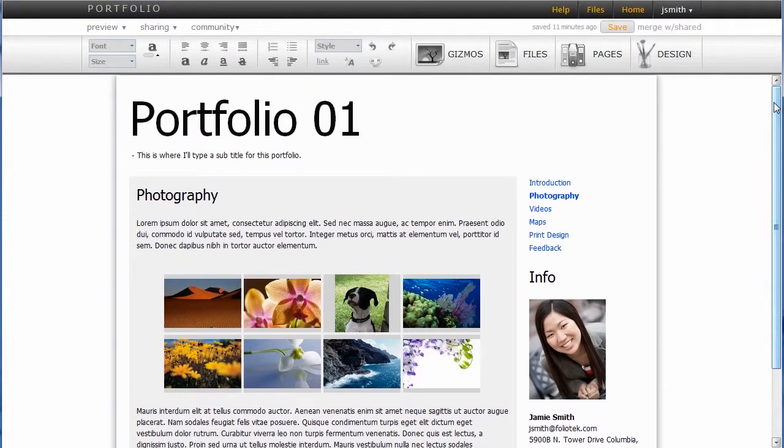That's adding rich content into Foliotek Presentation using Gizmos.